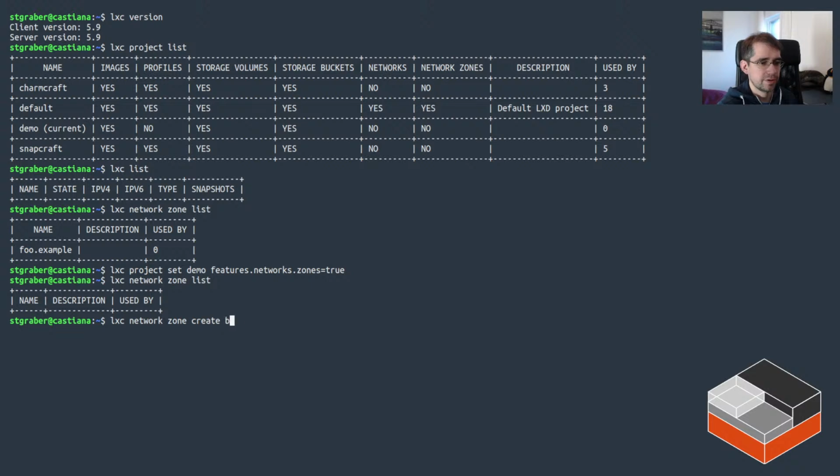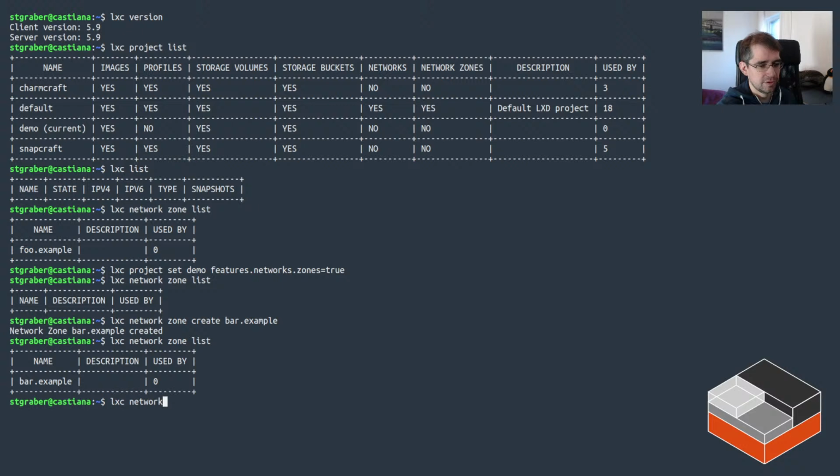And now you can create bar.example. Okay. And as I mentioned, if you wanted to configure that, you can do network set on, say, lxdbr0. I'm trying to remember what the config is. Is it dns.zones.reverse, forward, something like that? I've not used that feature in a while. So do bar.example. This is not the correct config key. Huh. Okay, let me just go look at the docs. It's going to go faster.